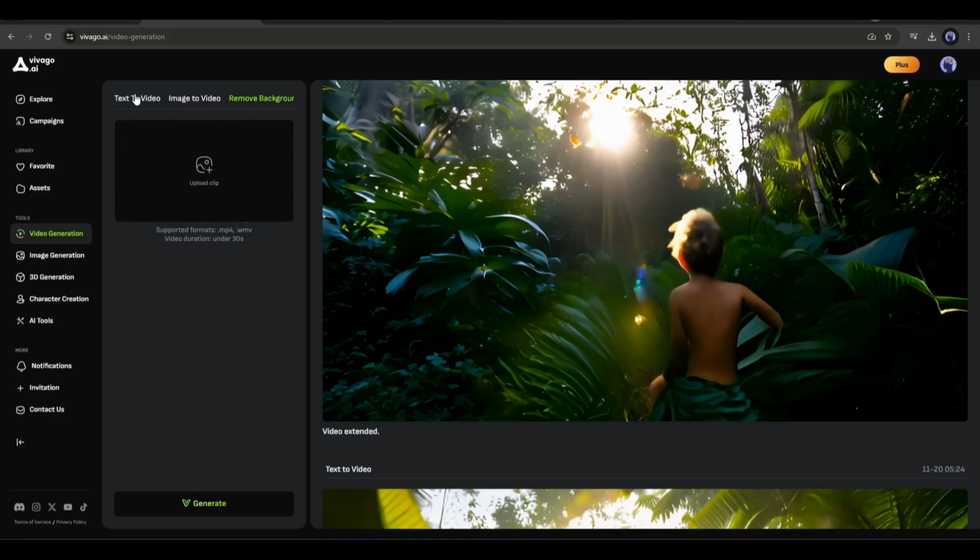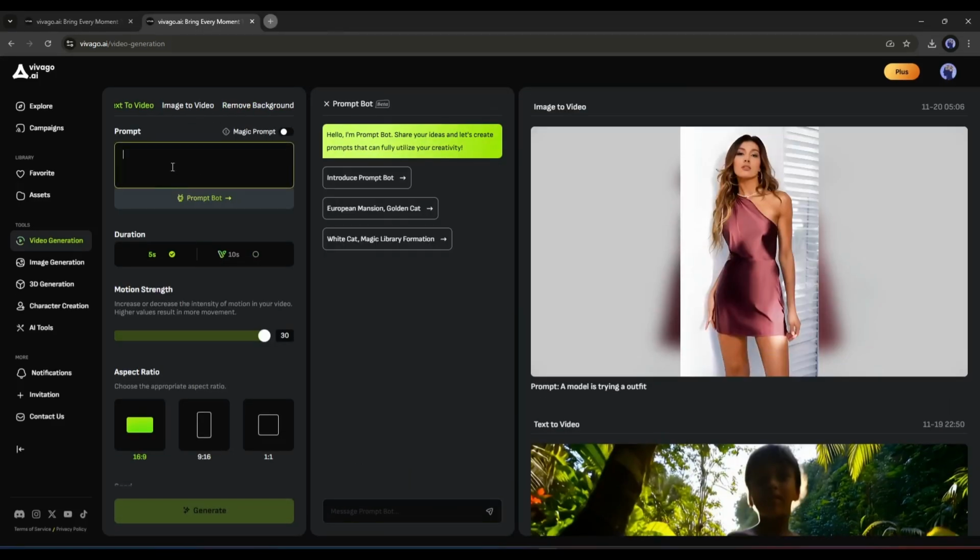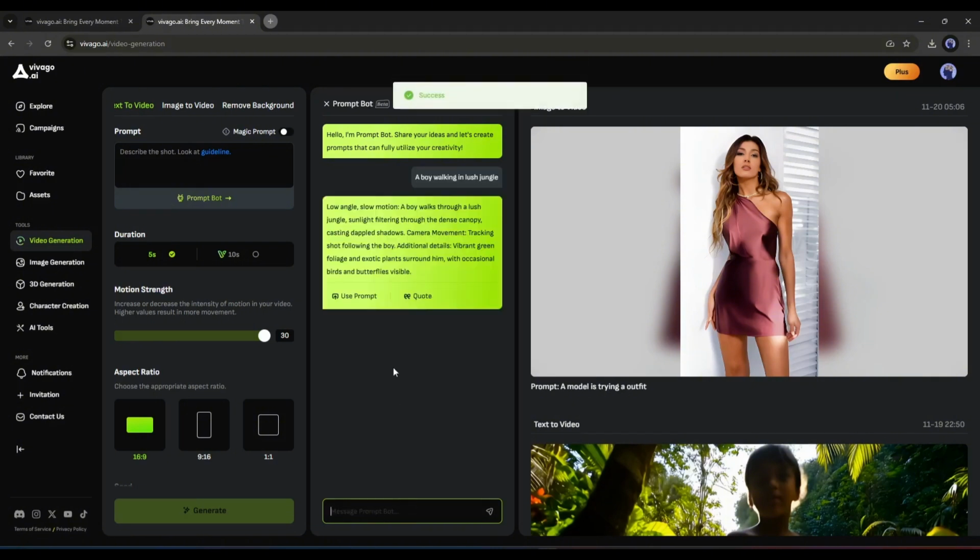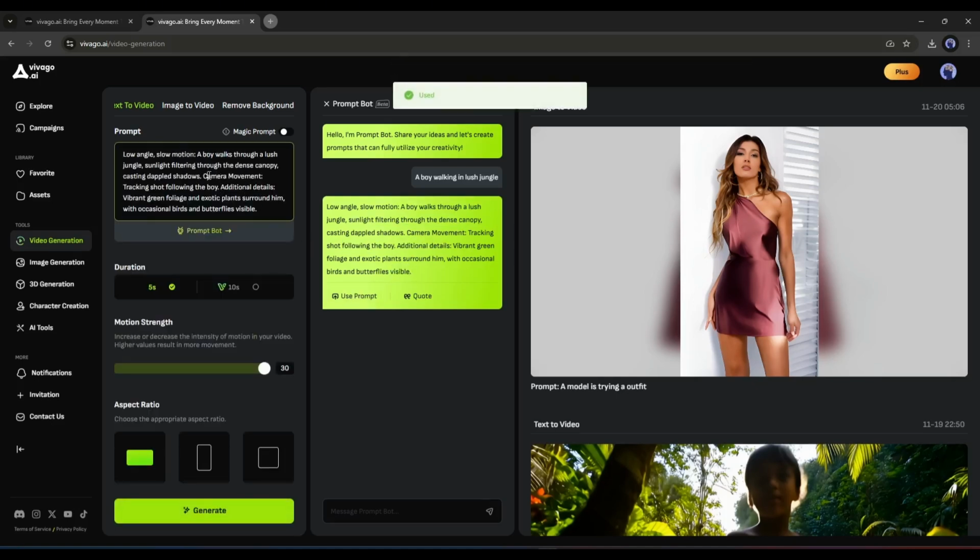To generate a video from a text prompt, we have to enter the prompt in this box. If you are not good at prompt writing, use this prompt bot. This bot generates detailed prompts from basic ideas. After selecting the tool, enter your basic idea. For example, I am typing, "A boy walking in a lush jungle," and then hitting the send button. And here it is, our detailed prompt is ready. Now you can customize the prompt, or directly use it by clicking on the Use Prompt button from here. Our prompt has been added to the prompt box.